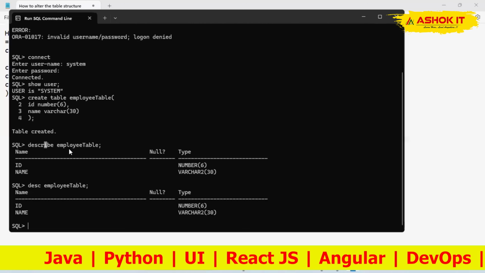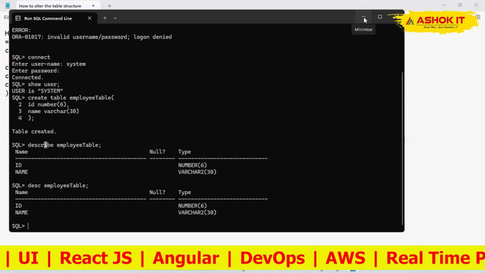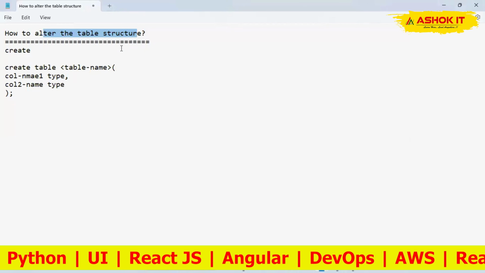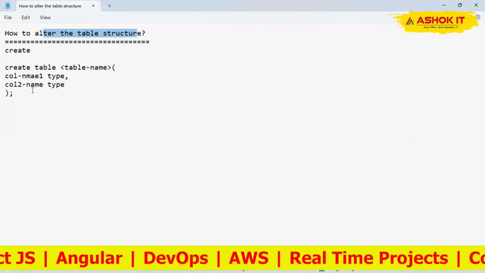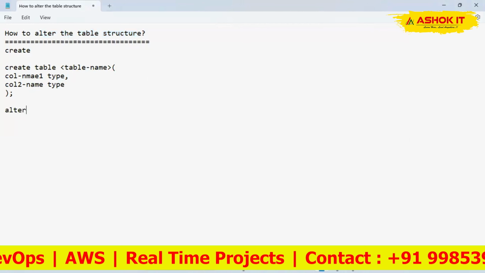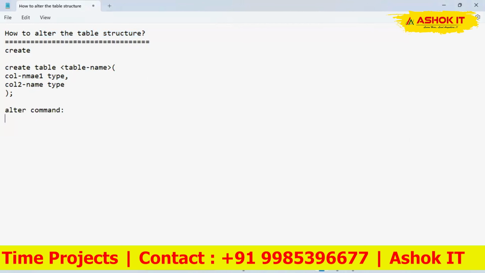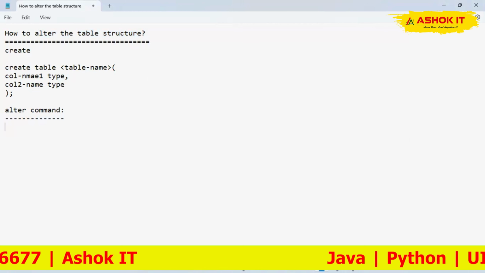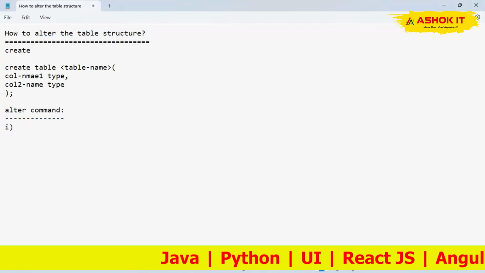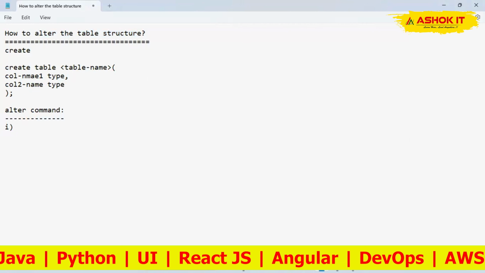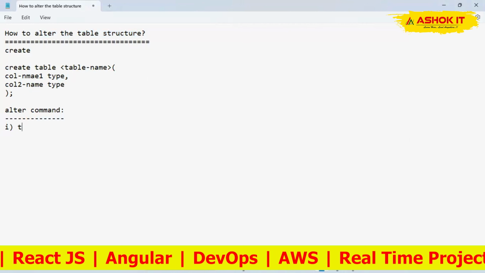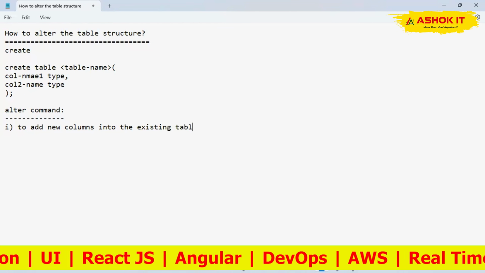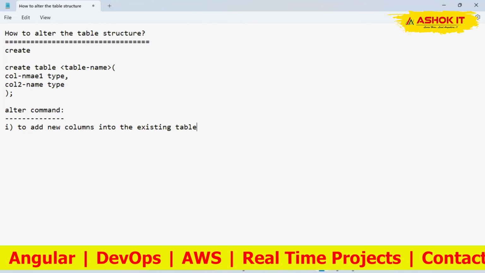Once the table is created, now on this created structure I want to perform the alter operation. How can we alter the table structure? For that we can use the alter command. The alter command we can use in different situations. The first situation is, if you want to add a new column into an existing table, we can use the alter command.